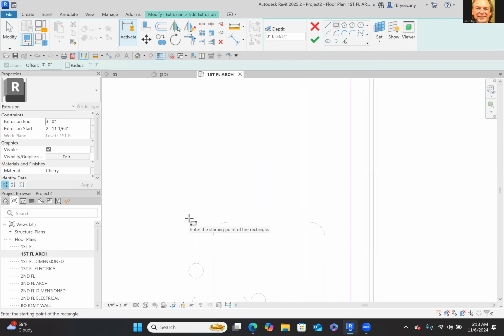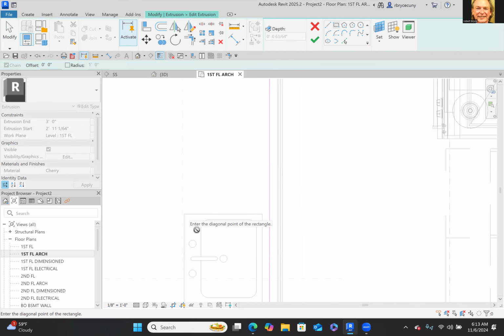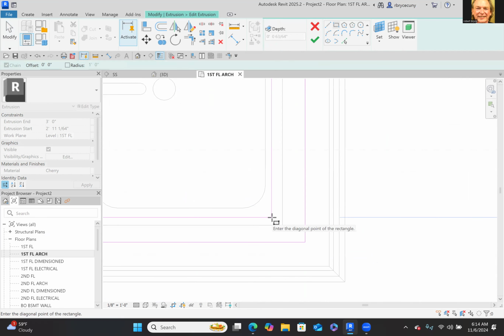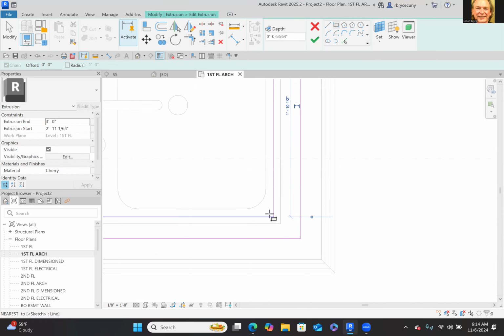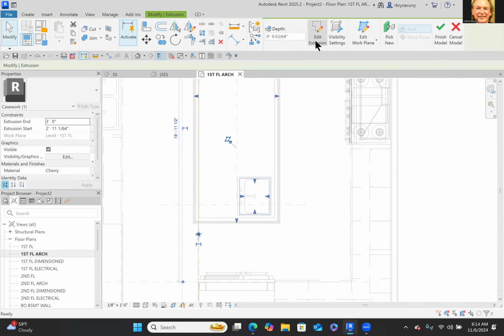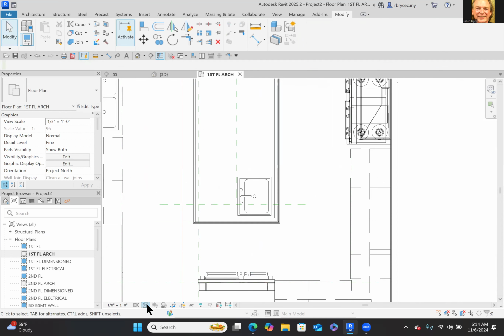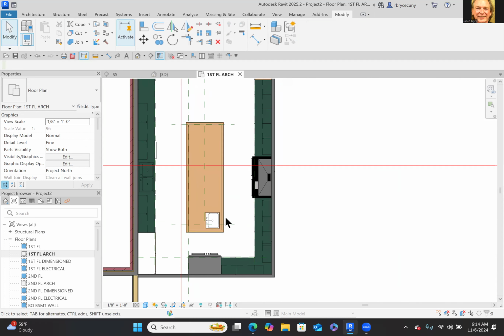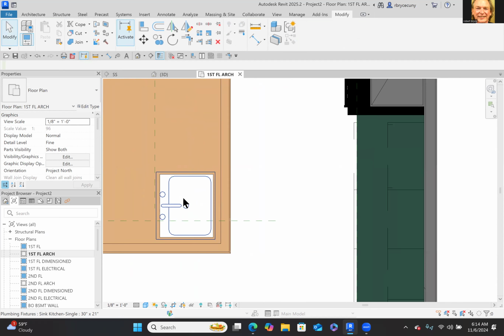In reality, the hole would be smaller than the outside perimeter of the sink, but bigger than the actual sink inside. So that's approximately where the hole would be cut. And we'll say okay. And we'll say okay. And let's make it consistent colors. You can see now there is no countertop now.